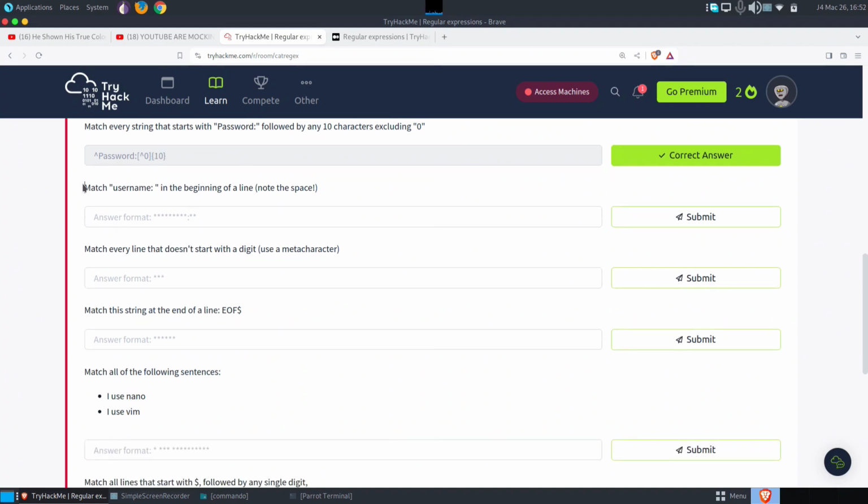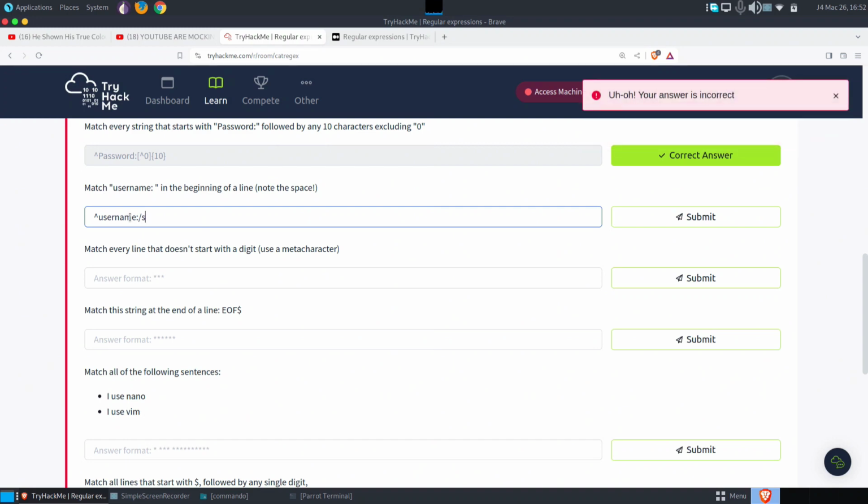The next one, it says match the username in the beginning of line, not the space. Okay, we need to note the space over here. So for this one we are going to use a caret like this, and then we are going to say username like that, and then semicolon, and then we are going to use /s like that, and hopefully it is correct. It is wrong.